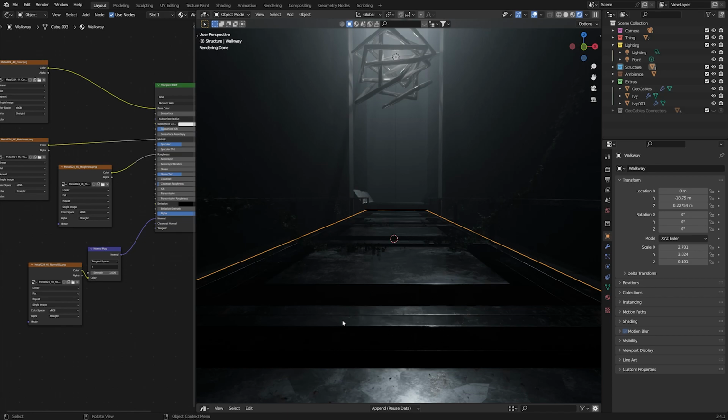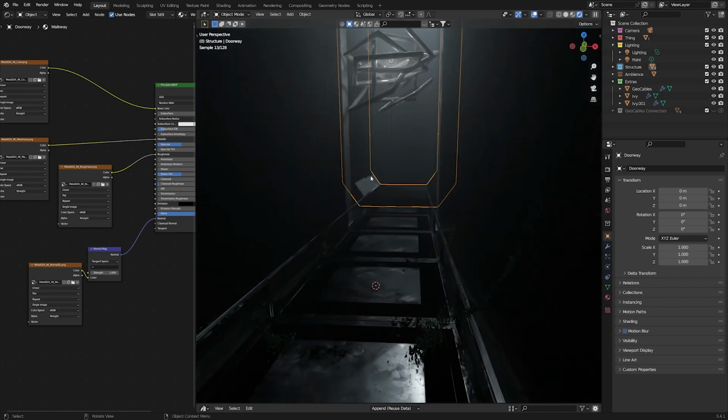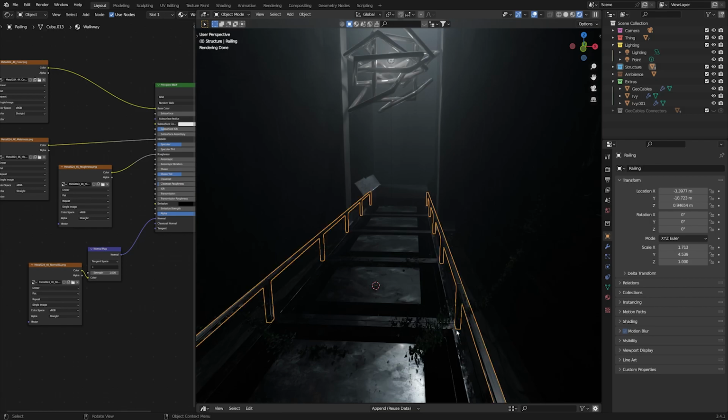So this is equal throughout all of the array here. And I've actually also added this texture to the doorway at the back, although you can't really see it in the final render, as well as the railings on the walkway.